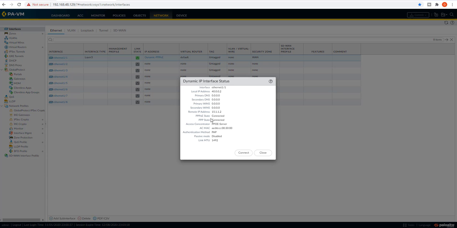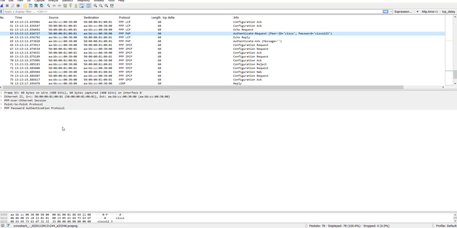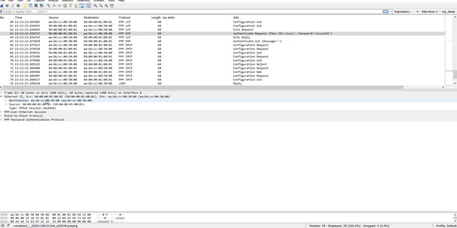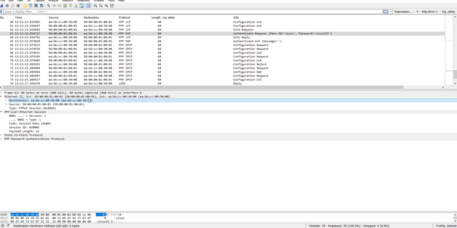For now, let's go to the PPPoE interface. Okay. And now let's reinitiate the connection. Okay. So it says initiating. Let's come to packet capture and stop this. So looking at this packet, you can see that this is an Ethernet frame, right? There is a PPPoE Ethernet session. The source address is basically the MAC address of the firewall, and the destination is the PPPoE server's eth0 interface MAC address.